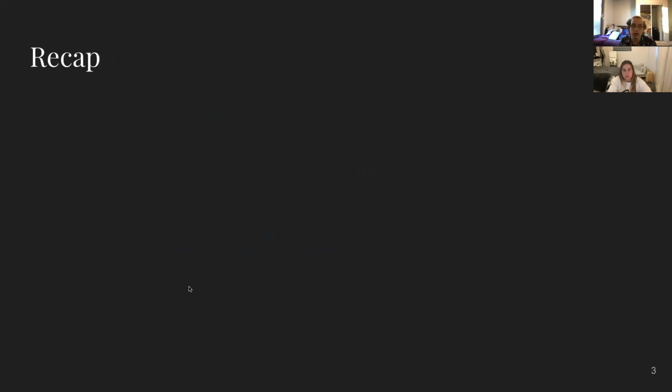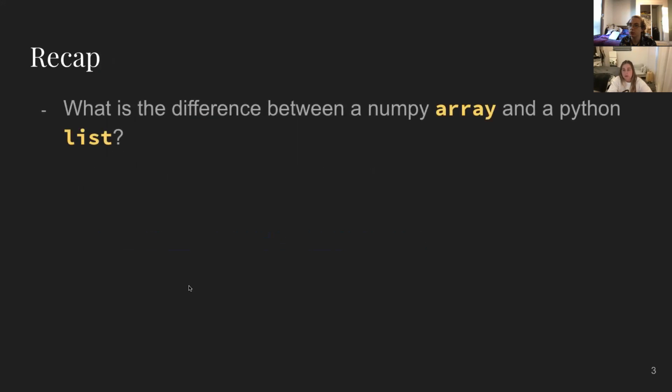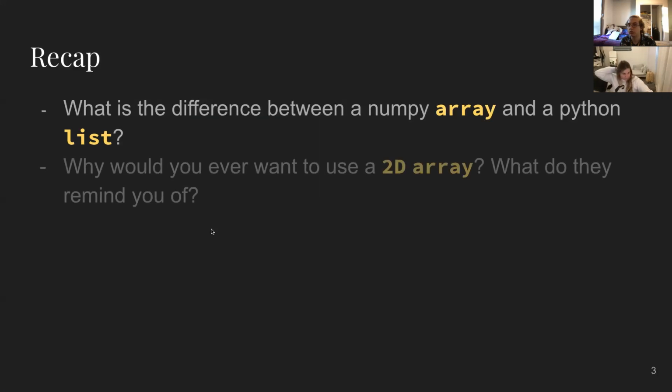So let's go ahead and recap from last week on Wednesday. We're going to do some breakout rooms. The questions for our breakout rooms are: what is the difference between a NumPy array and a Python list? And then why would you ever want to use a 2D array? Like, what do they remind you of? What are they kind of used for? We're going to talk about that in breakout rooms.